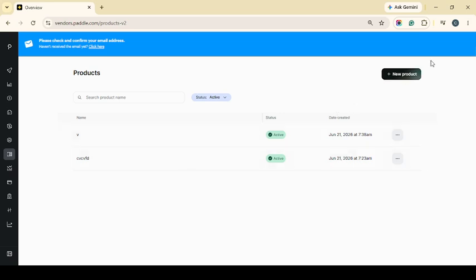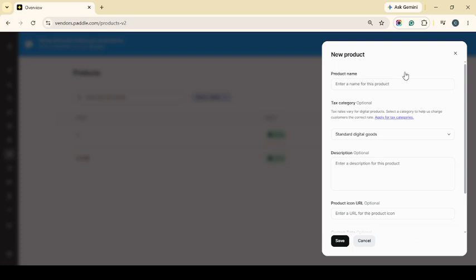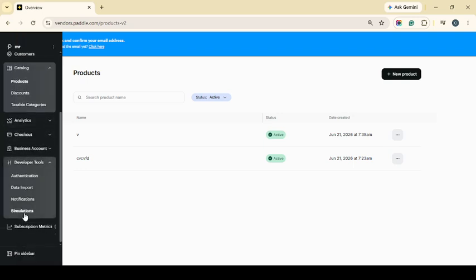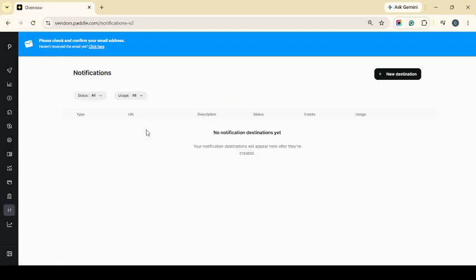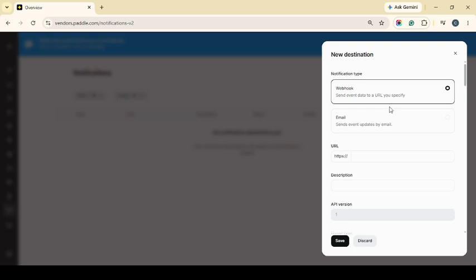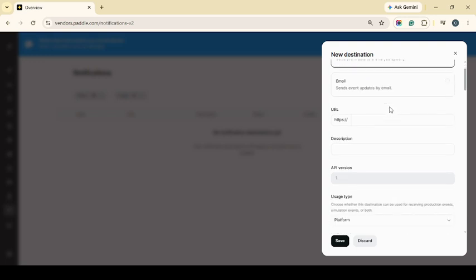The next part is extremely important, setting up your webhook. In Paddle, go to Developer, then Notifications, and add a new destination. Enter your webhook endpoint URL using your own domain and file path. Then enable the required events: transaction.completed, payment.failed, and subscription.created. These events allow your server to respond to successful payments, failed charges, and new subscriptions.